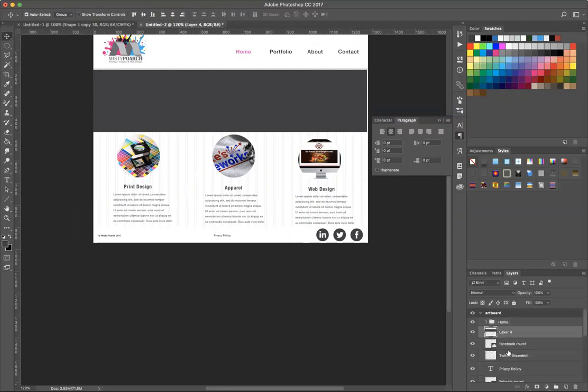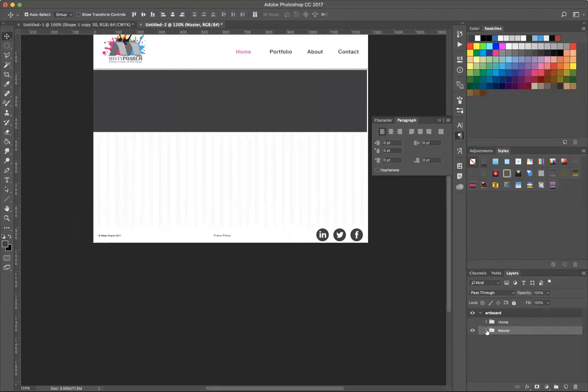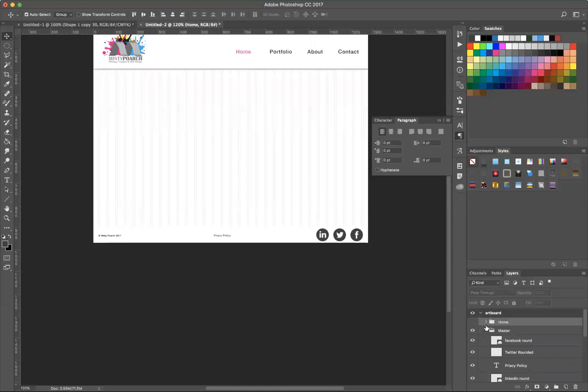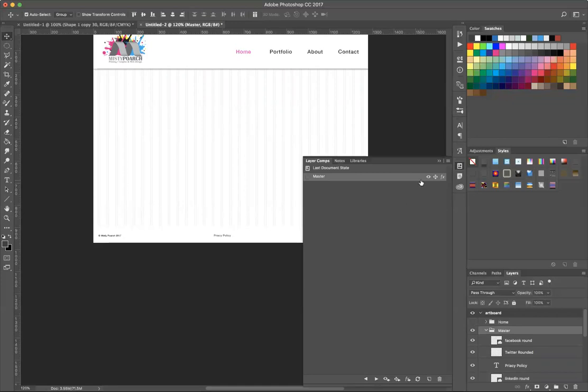Close it out. I'm going to select all my master pages. Call it master. I'm going to turn off my home real quick since I made some changes. This belongs in the home. I'm going to open up my layer comps and I'm going to refresh this because I didn't make changes to it.